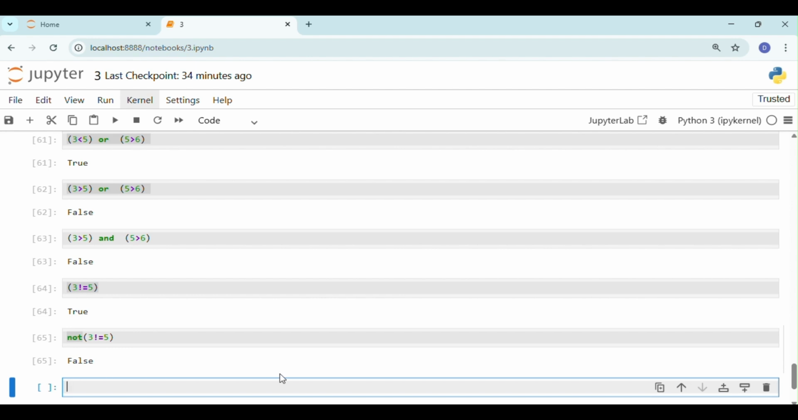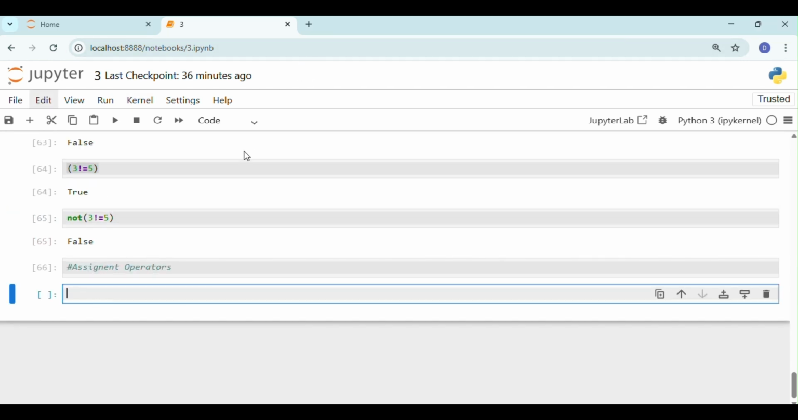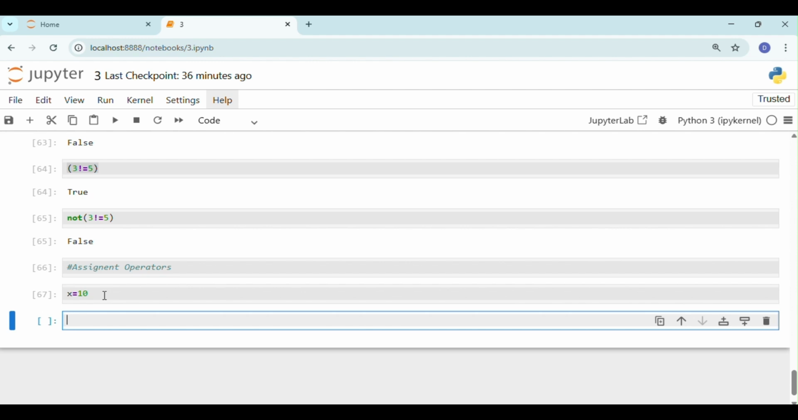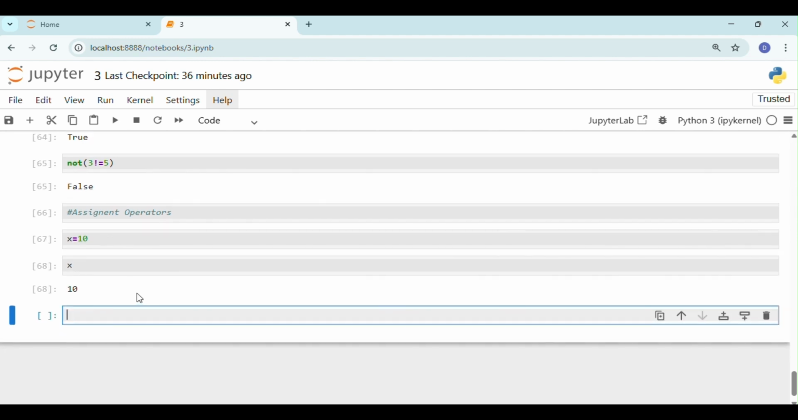And similarly we have assignment operators. If you want to assign any value to variables, we will use this assignment operator. For example, let's create a variable called x, and to this x I want to assign some value which is 10. So now x will contain 10.